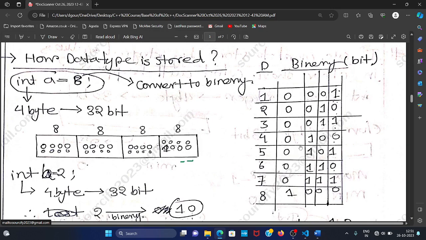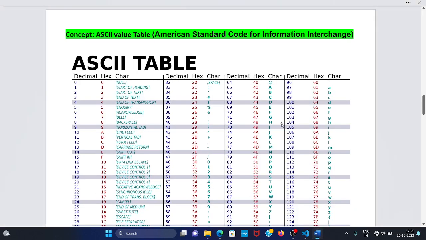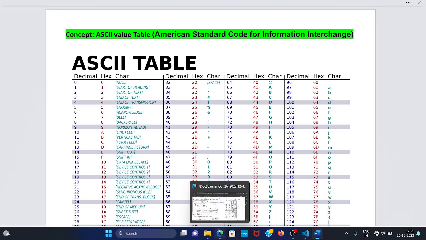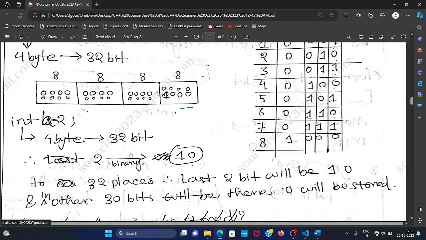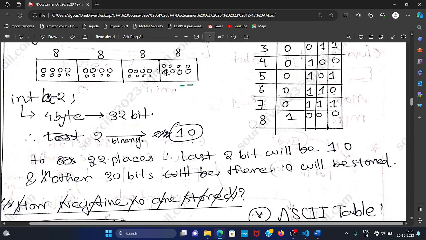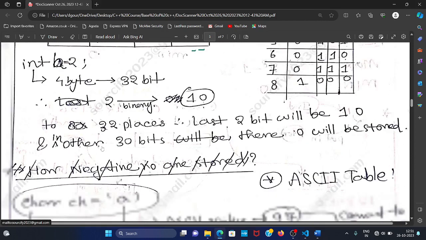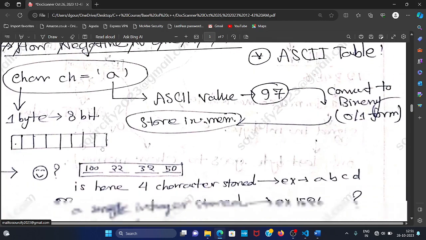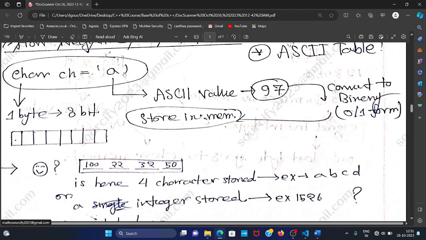Okay, before converting the character into binary form, we have to know the decimal value. So let's go to the ASCII table for it. What we are doing here is storing the character small a.